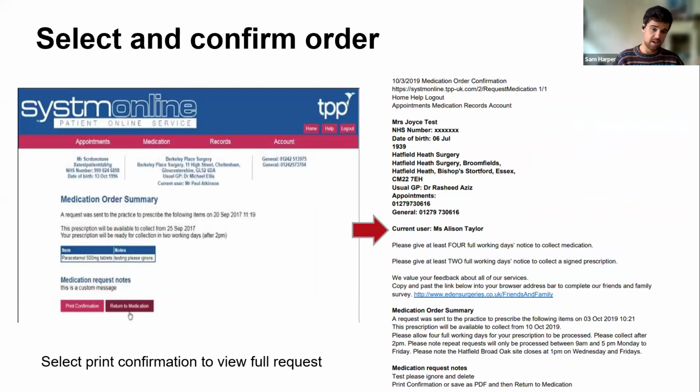So once you've clicked continue, you just need to select and confirm. On this screen, you can print off a confirmation to store in your record or save it. Then once you're done, you can just return to medication. So really straightforward system. Once you've gone through the process of setting up, you literally just log in, see the patients, click the patient, choose medication, and then you go through and you can order medication however it needs to be done. And as I say, you can make custom requests on there.